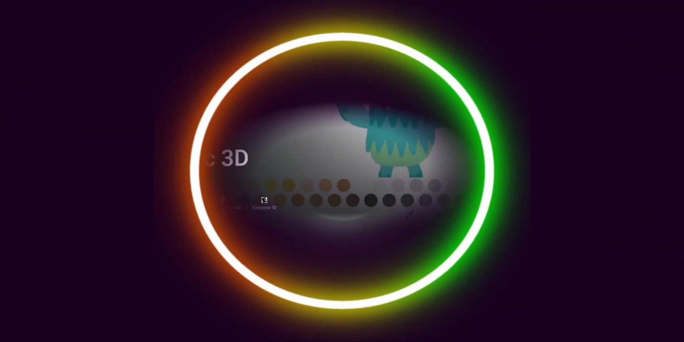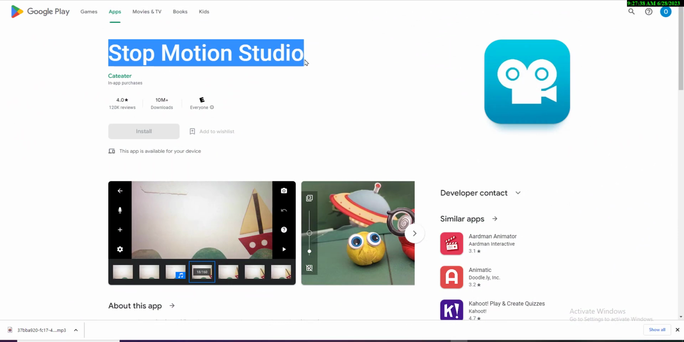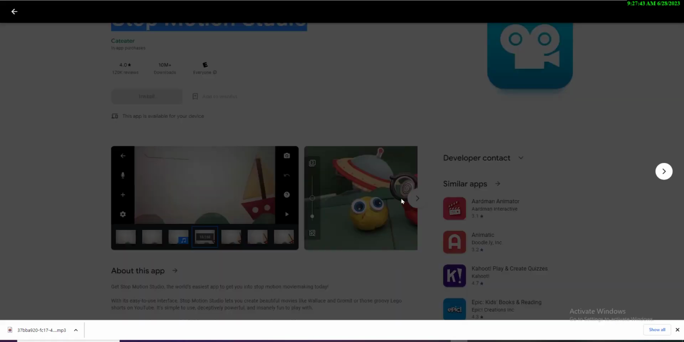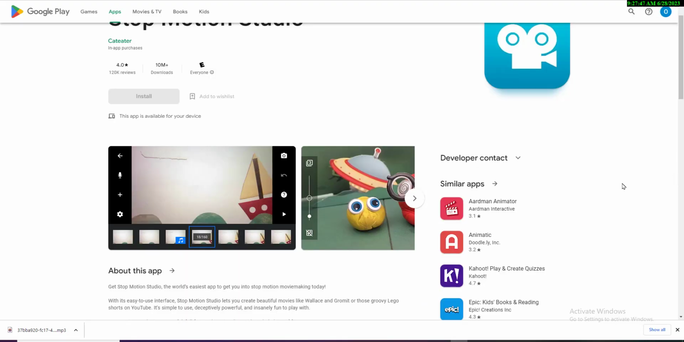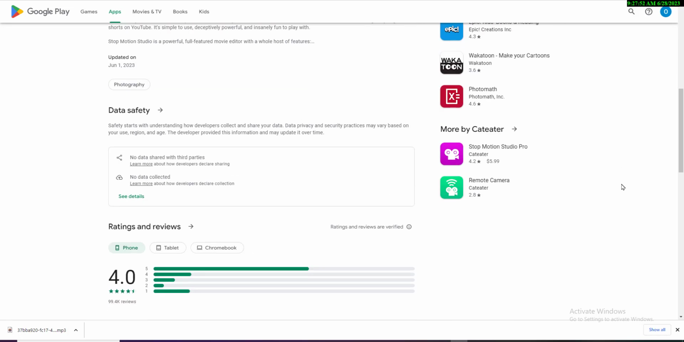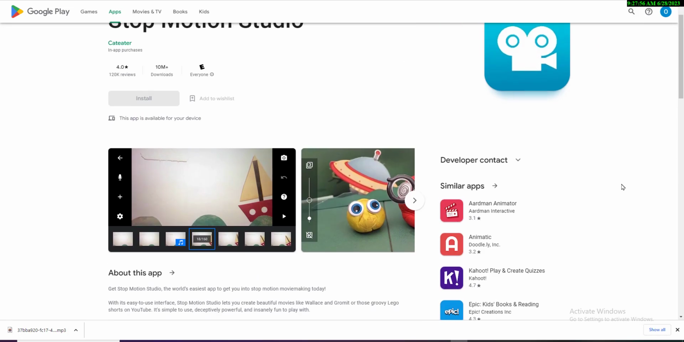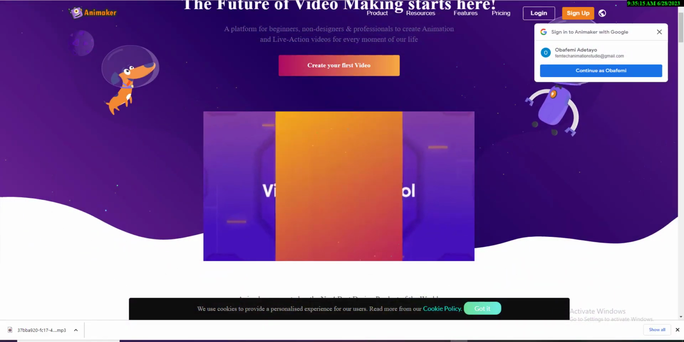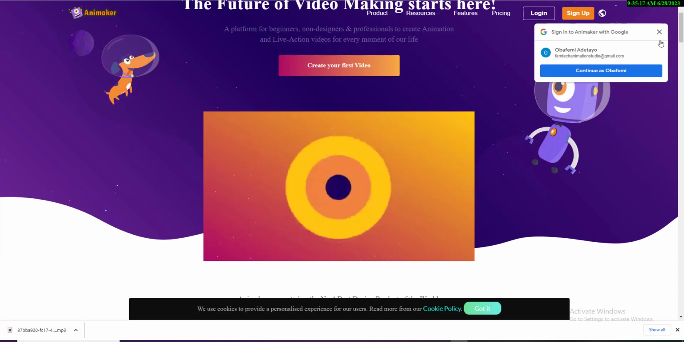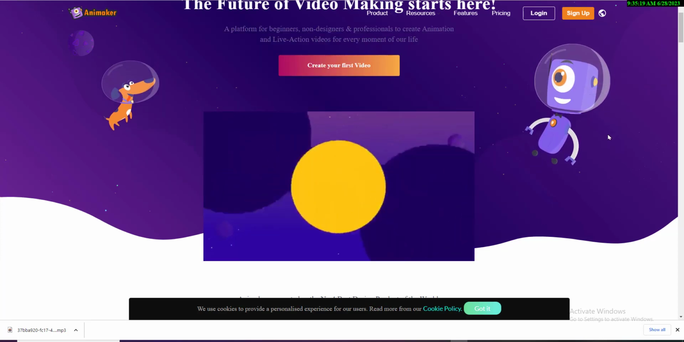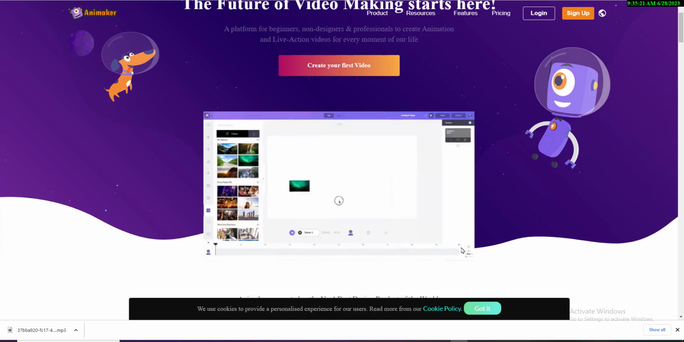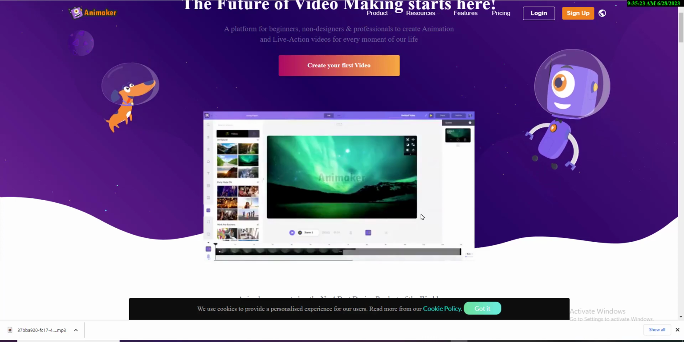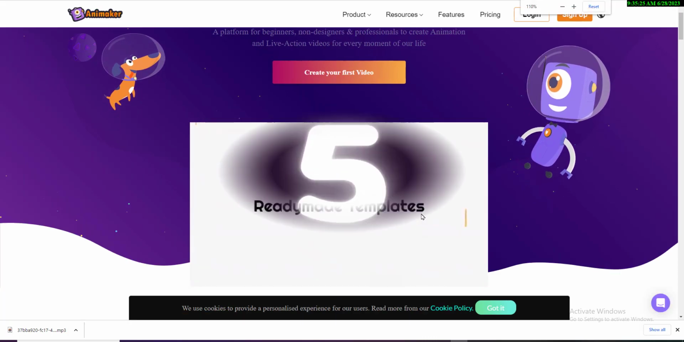At number 6, we have Stop Motion Studio. This app specializes in stop-motion animation, offering a range of features and effects to enhance your creations. It also provides a helpful onion skinning feature for precise editing. Next on our list, at number 5, is Animation Creator. With its powerful features and easy-to-use interface, this app is perfect for both beginners and advanced animators. It supports various drawing and animation tools, allowing for endless possibilities.